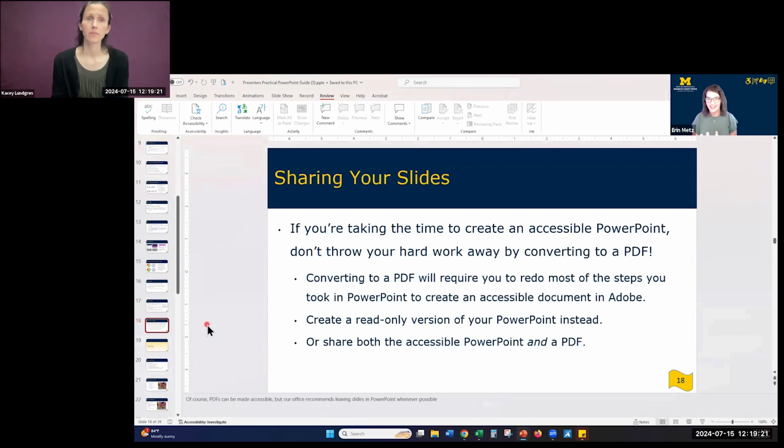And then lastly, about sharing your slides. If you're taking all of the time to create this accessible PowerPoint presentation, you've corrected any errors that might have been there, and now it's accessible to as many people as possible, don't throw away all of that hard work and effort by converting your PowerPoint to a PDF.